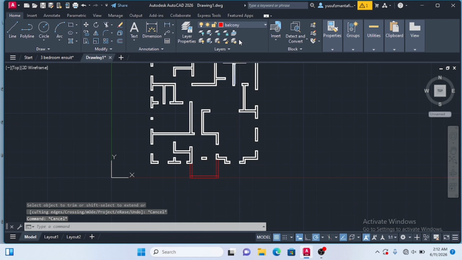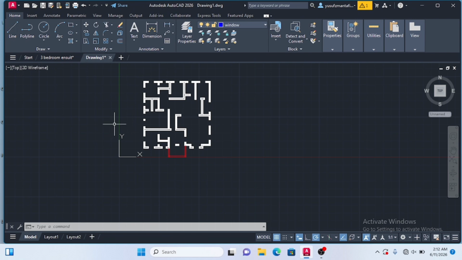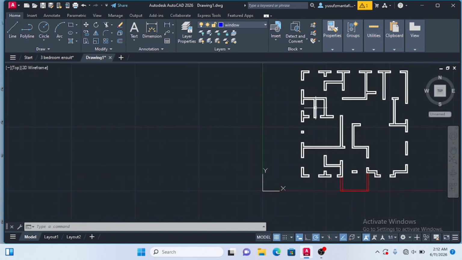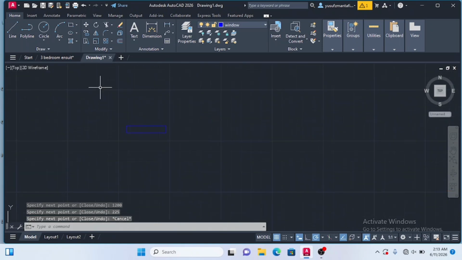Let's create our windows, sorry. So let's send this layer to windows. We have three different types of windows in this building. We have bigger ones, which is 1,200 millimeter, whereas the small ones is 800 millimeter. So let's draw our windows. First from here to here, 1,200 by 225.